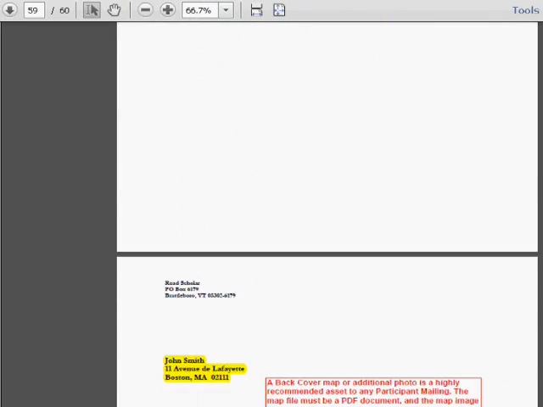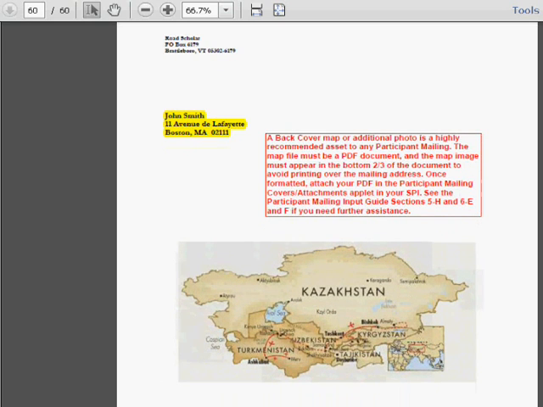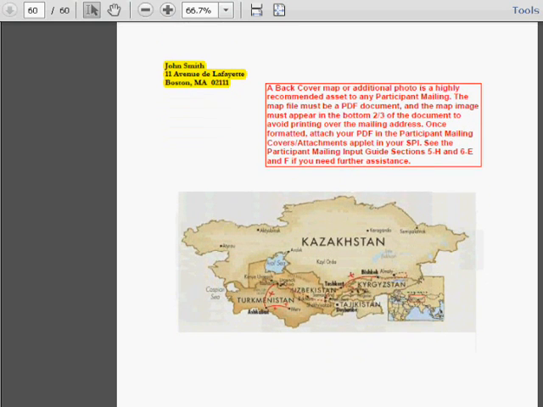Lastly, check over your back cover attachment. The image's resolution should be 300 dots per inch or higher for printing. Remember, a photo must be placed on the bottom two-thirds of the back cover PDF. Otherwise, it will overlap with the participant mailing address at the top left. If you are having trouble formatting a back cover PDF, contact the Operations Help Desk.